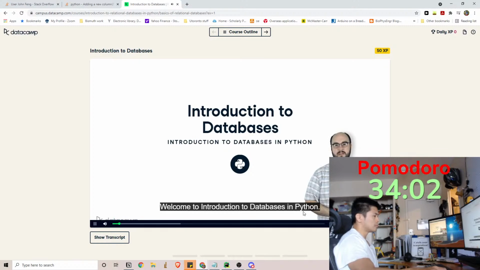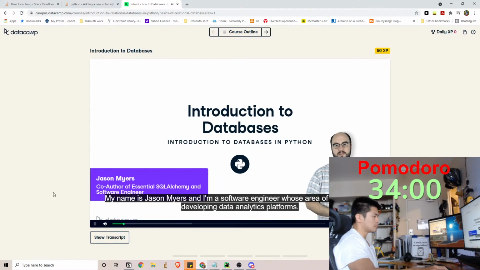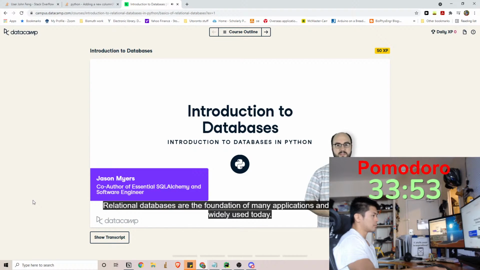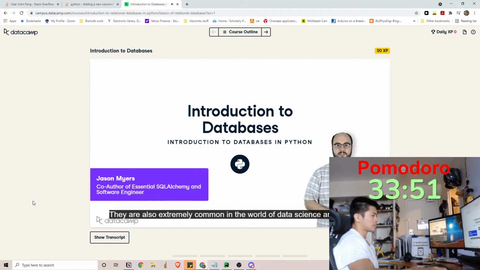Welcome to Introduction to Databases in Python. My name is Jason Myers, and I'm a software engineer whose area of expertise is in developing data analytics platforms. Relational databases are the foundation of many applications and data systems widely used today. They are also extremely common in the world of data science and analytics.